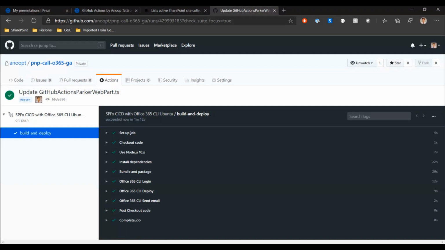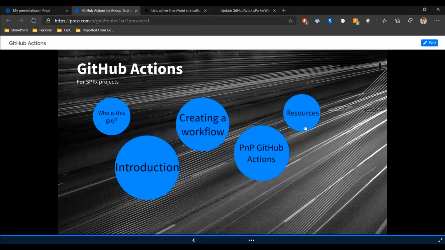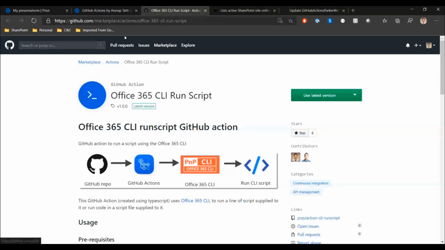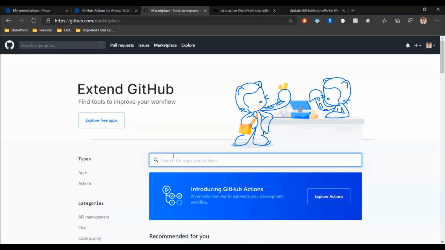Yeah, how to get started? Can you open the marketplace and show everyone where they can find those actions? Because this is important. Once you go on, you can just type GitHub Actions Marketplace in Google. Right, yeah. And then there is a search box here, and if you type Office 365 CLI, you'll find those actions.